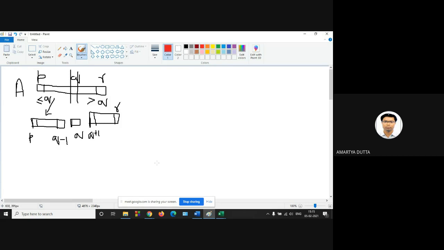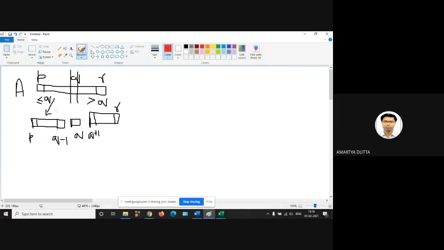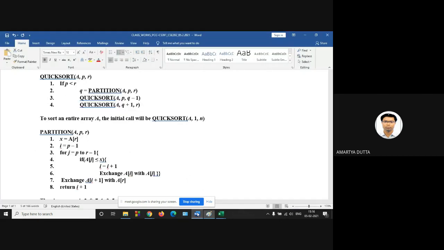Then you have to call the third line, which is for the left subarray. After the recursive solution of the left subarray, only then can you go for the second subarray. For the second subarray, the first index is q plus 1 and the last index is r, just like line number 4, a, q plus 1 and r. So this is your quick sort function. Now we have to explain the partition function.